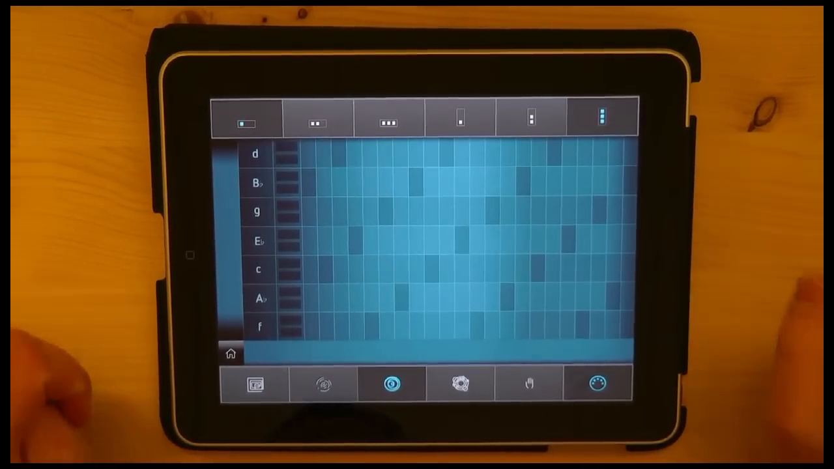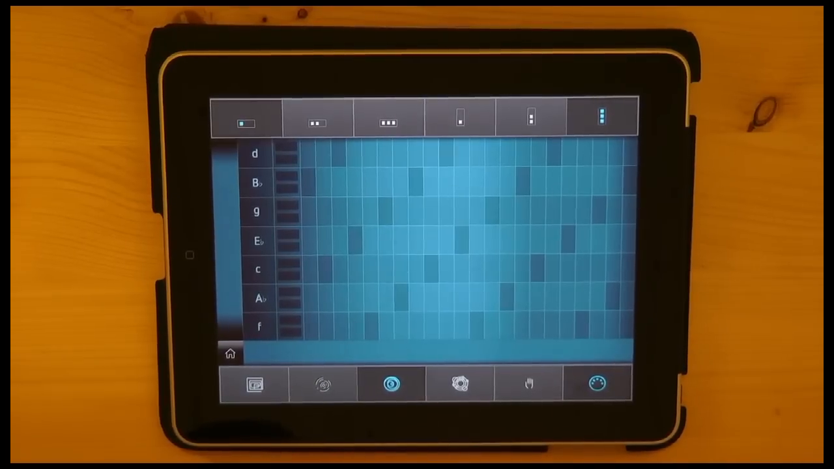Hello, I'm Gabriel, and I want to show four different variations of cadences in SoundPrism.